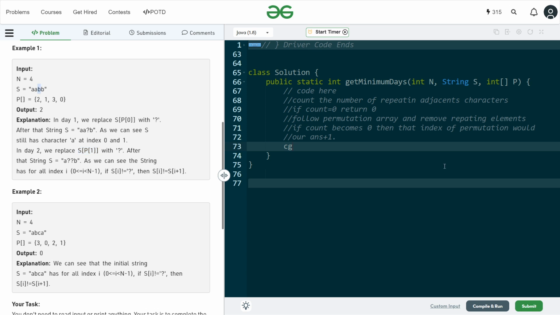For that, it would be easier if we convert it into an array. So we have a method in the Java string class which returns the character array if called upon a string. So it is toCharArray. This method gives an array of characters.